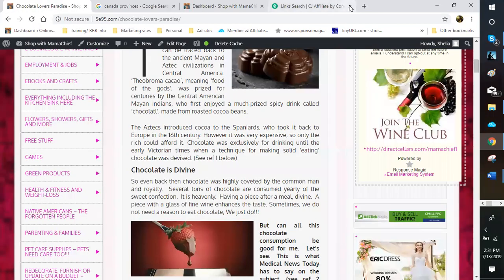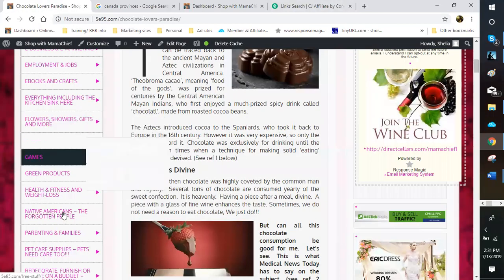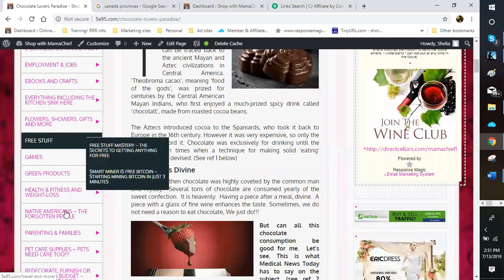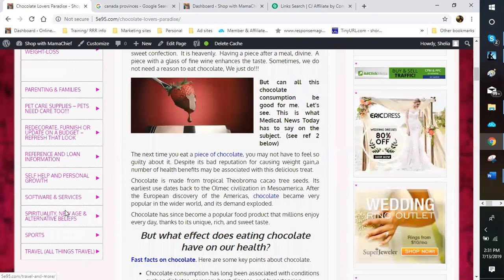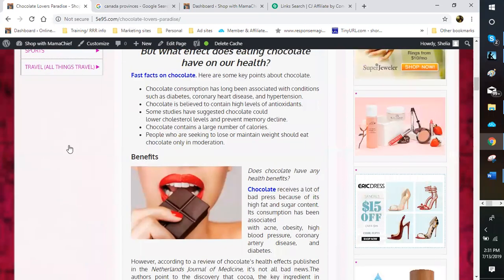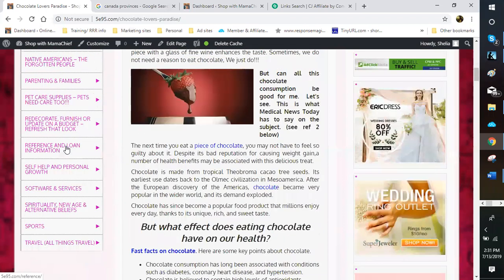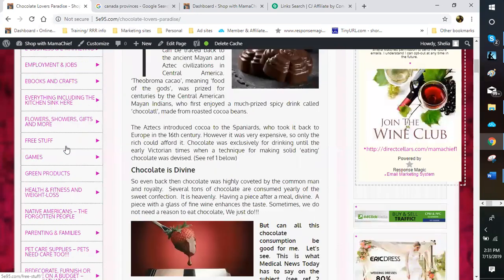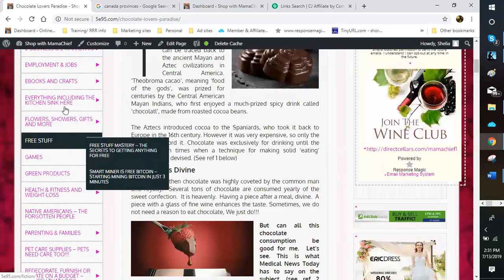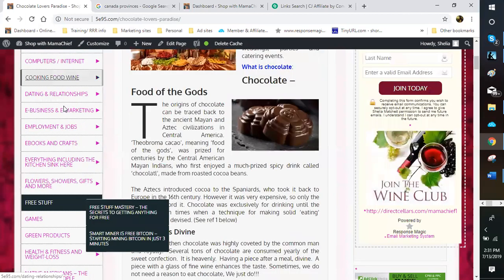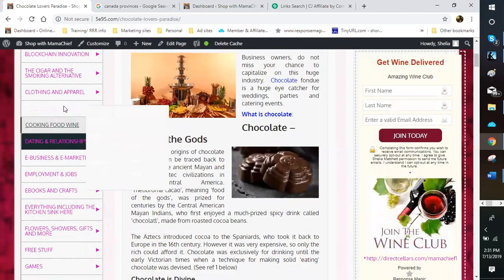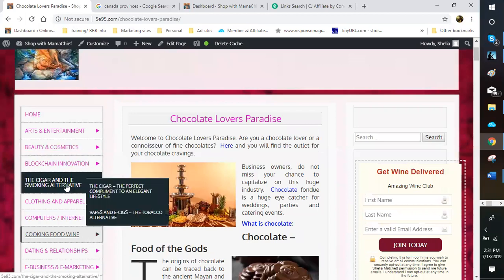Now, Constance was asking, when you apply to Google AdSense, how long does it usually take to get approved? It depends on your site. I got approval for Google AdSense the first month I was in, which is not normal, I was told, but I was determined, I guess.